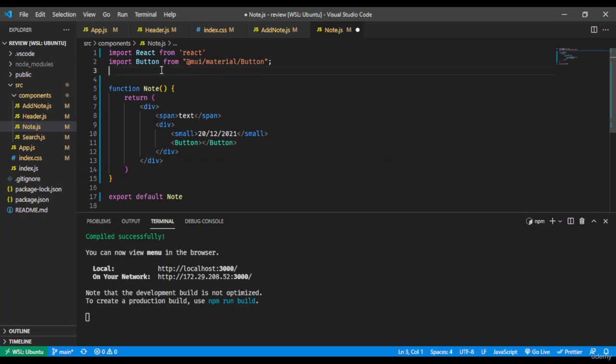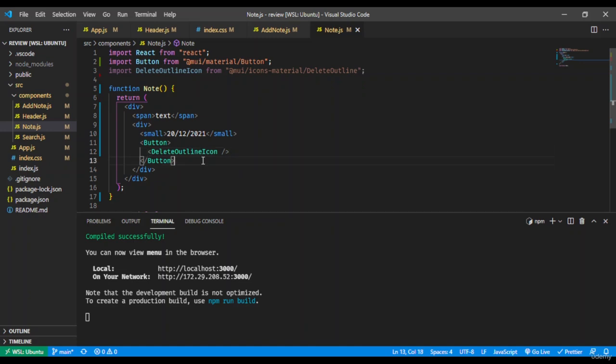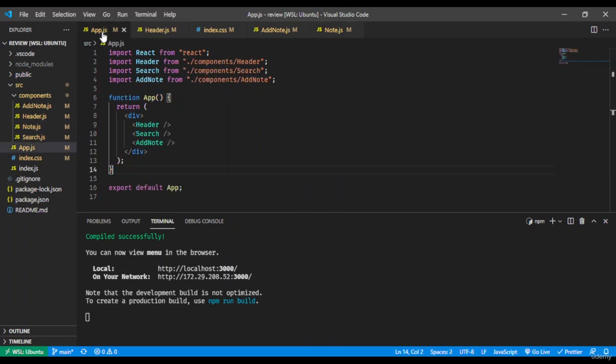So I'll import that with that piece of code, and inside the button, I'll give the delete. So that is delete. I can just copy it. That's even easy, and that's accurate because I don't want to get typos. Okay, I save this, and now we have the button, which is the delete button, and let me just render it inside the app.js to see if that's working fine.